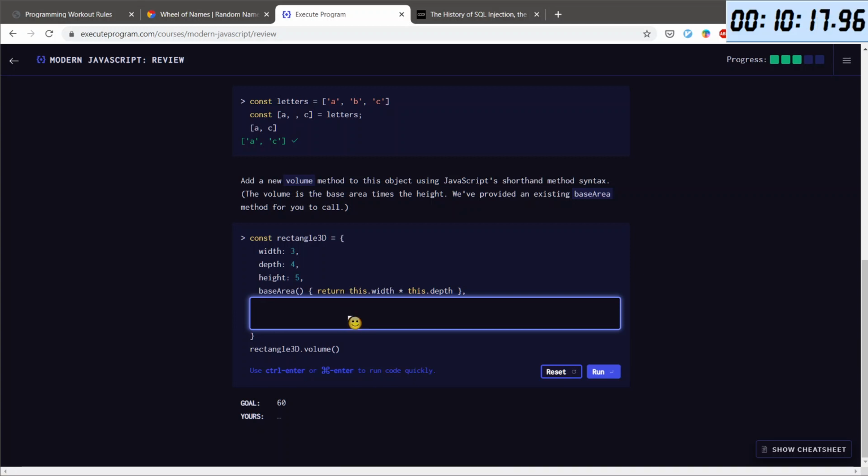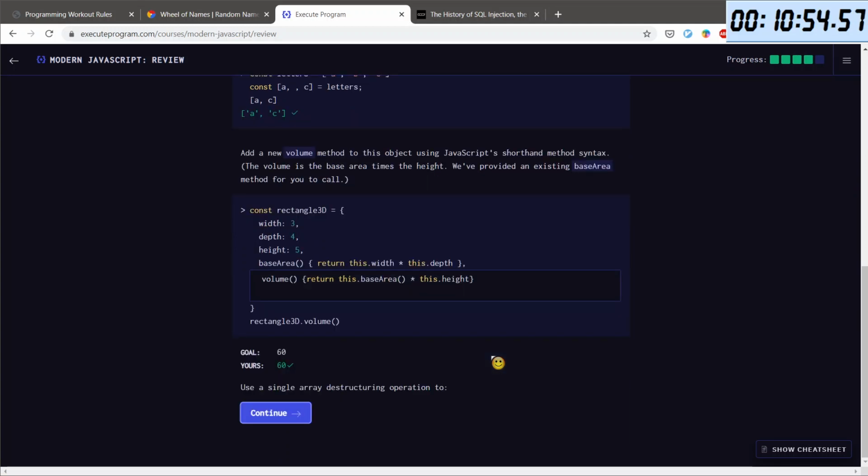It is volume they want for us, so volume like so, and here we will return this.baseArea, which we will call, times this.height, which I oftentimes do typo in, so height, that looks good. So I'll press enter and magic happens.